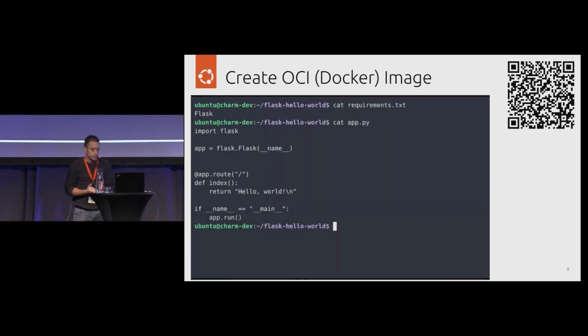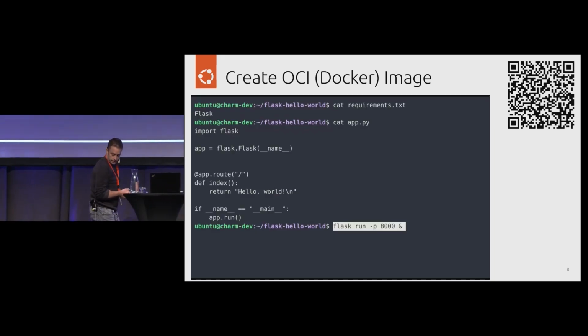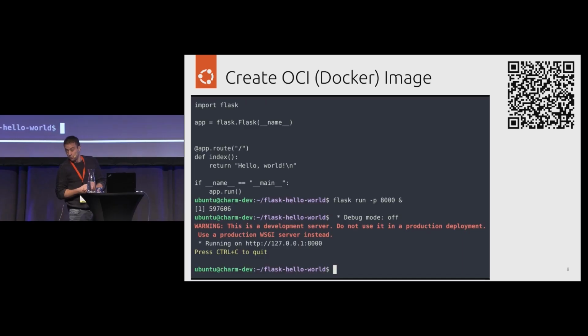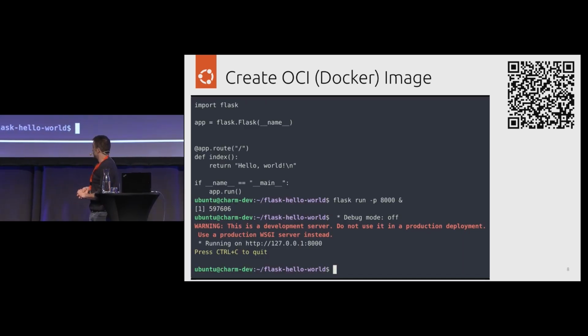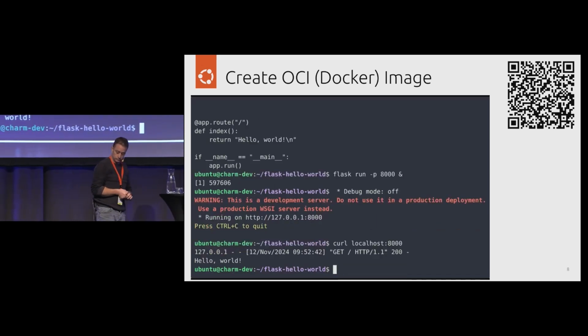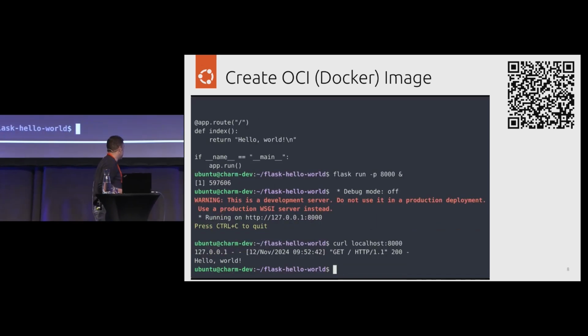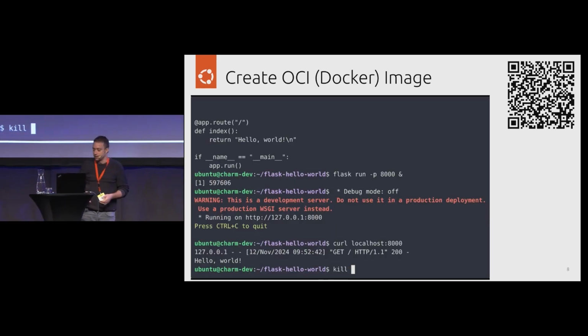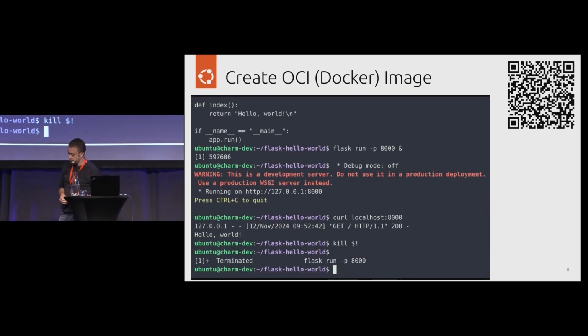So let's see a bit how it works. We have our requirements with Flask, the application that we built before with just one very simple endpoint, and we can test it. As you can see, it's not recommended to run it that way, just for development. And we curl to make a request to the application. As expected, it works.